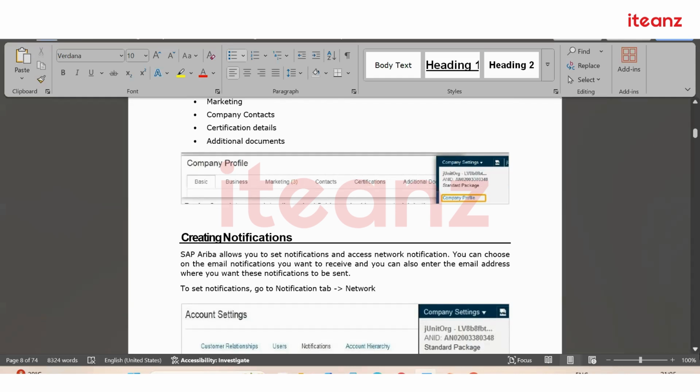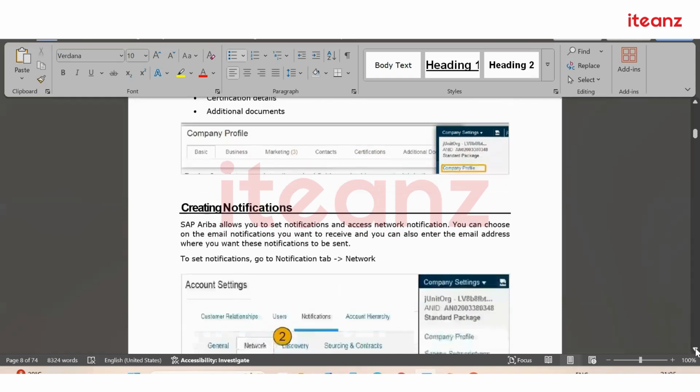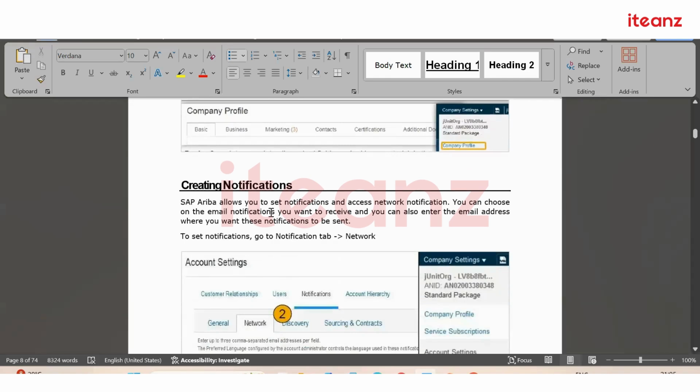Creating notifications. How will we create the notifications? SAP Ariba allows us to set up notifications for the network. You can choose the email notifications you want to receive, and you can also enter the email address where you want notifications to be sent. So the supplier will send the notification regarding the POs and everything, like when the order is ready.